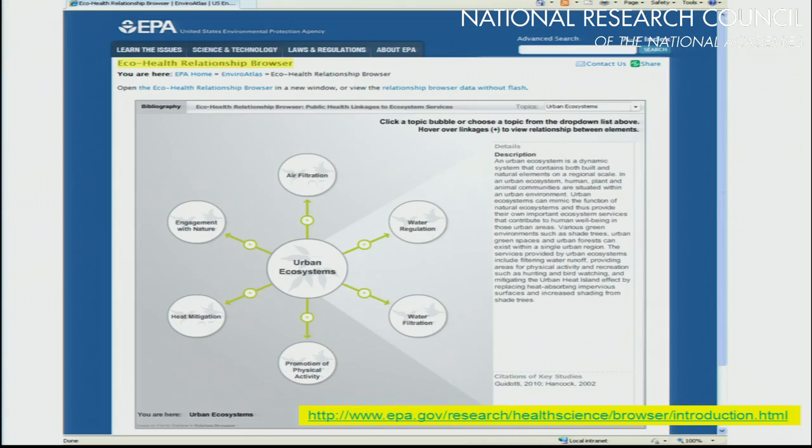I will be asking for some help in the back to do a short tour of an online tool that we currently have, the EcoHealth Relationship Browser, which is on EPA's public website. And this is basically a fun interface of a large literature review that also builds on the literature reviews of others that we heard a little bit about yesterday from the CDC.